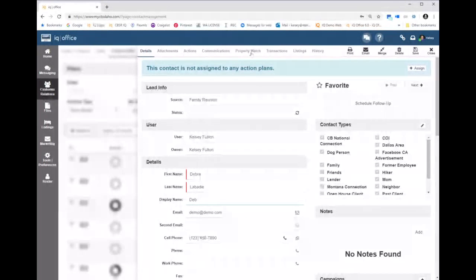In order to do that, the easiest way I find to do this is to go over to this Property Watch button. And I can create a portal right here. So I'm going to create a portal. Here I'm going to actually create a user ID. It's going to automatically say user ID is your email, but if you want to change that, you can.